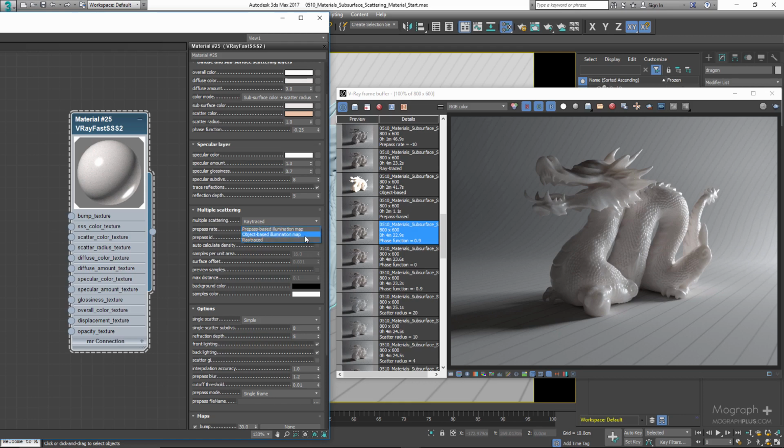Ray traced is using a ray tracing algorithm to calculate the subsurface effect, and it is by far the best method and gives the most physically accurate results. And as you can see, when set to ray traced, all the other options in this rollout are grayed out as they relate to the other methods and not ray traced.